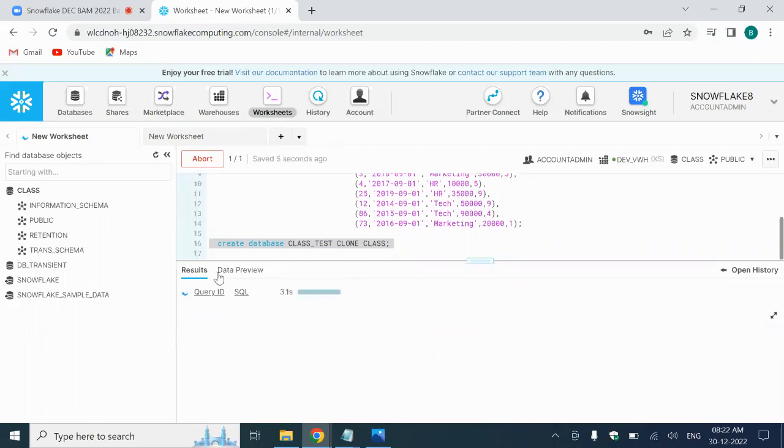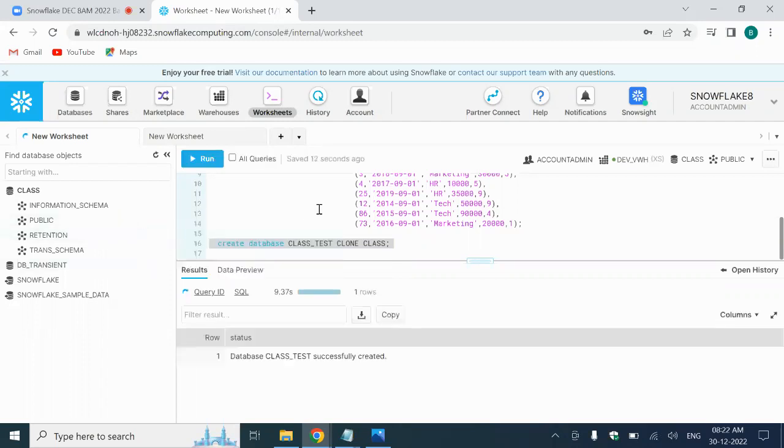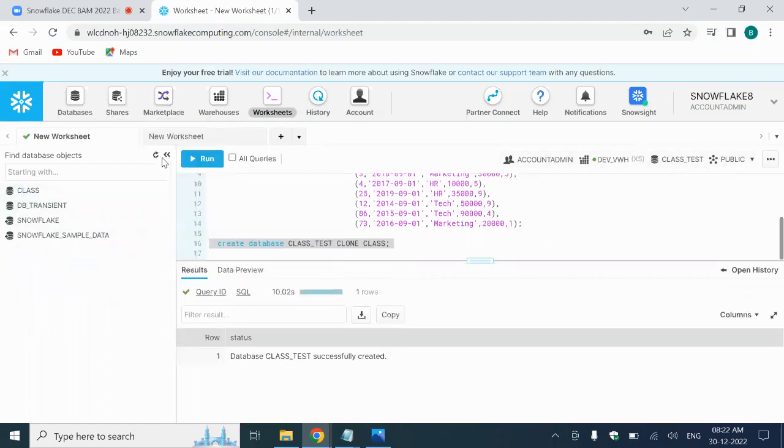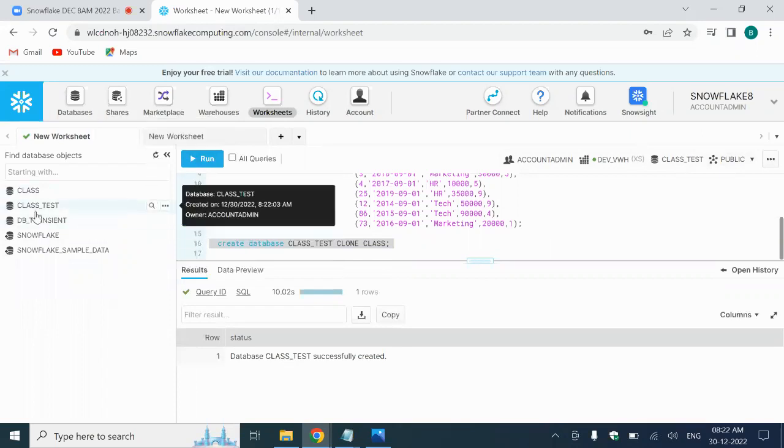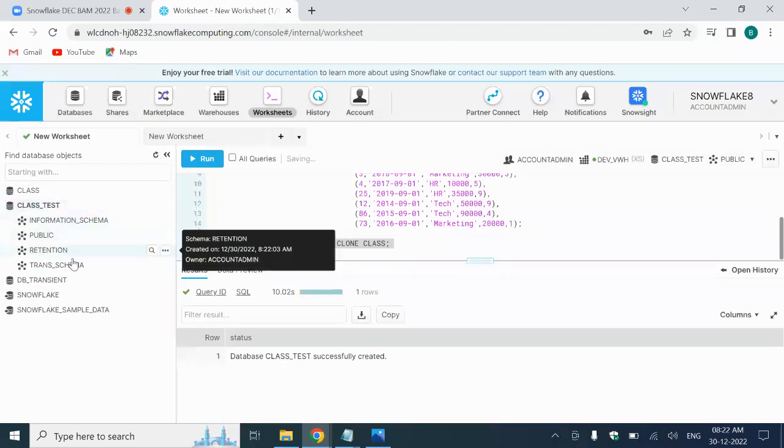Now it is going to create a complete clone of the database, along with schemas, tables, and all the other objects. Observe, it has directly connected to the class test database and public schema. If you refresh it here, see, it's very quick, right? Class test, you can see this.